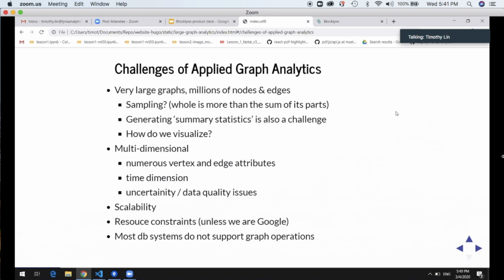We also want it to be scalable and to minimize resource requirements as much as possible. Especially for current enterprise people who have database systems, I think a lot of them don't support graph operations. So this makes it even more challenging. Like, how can we make use of our existing infrastructure and database system to do this graph analysis? So I shall outline the approach over here.